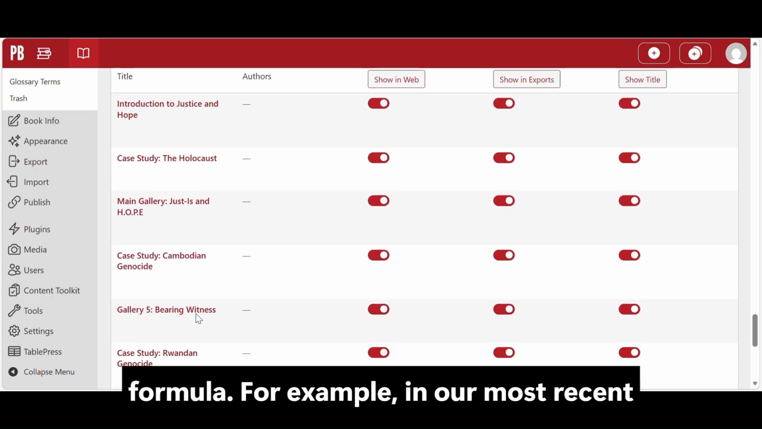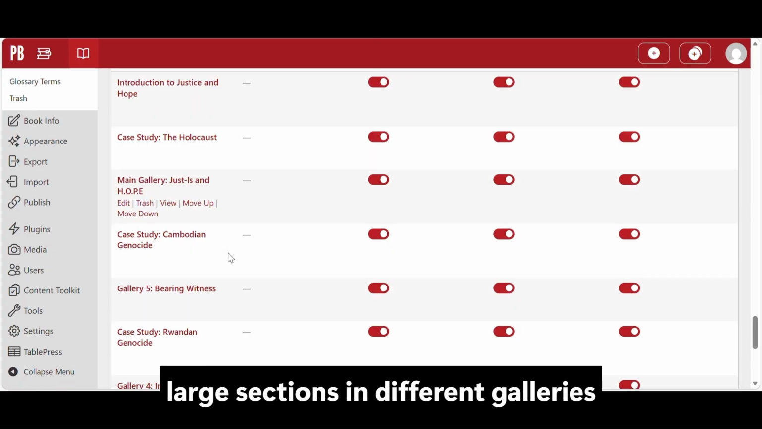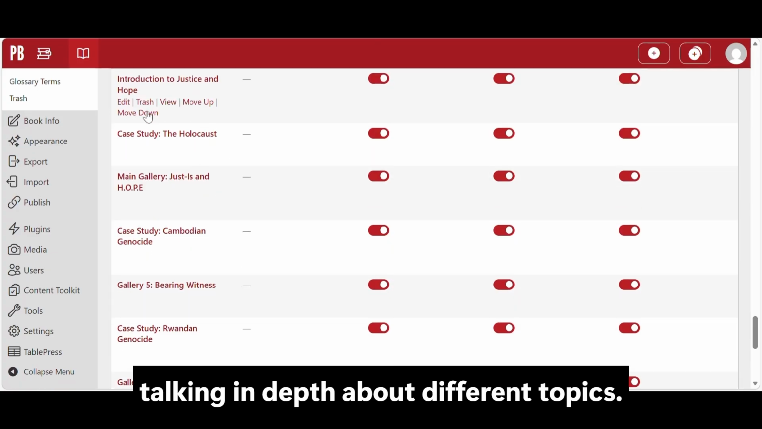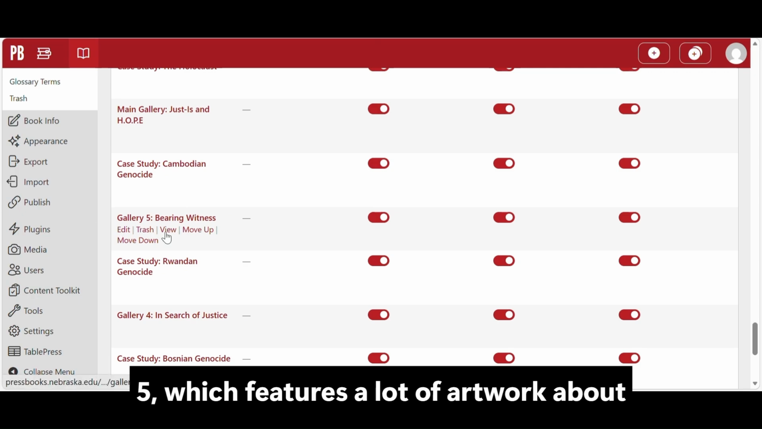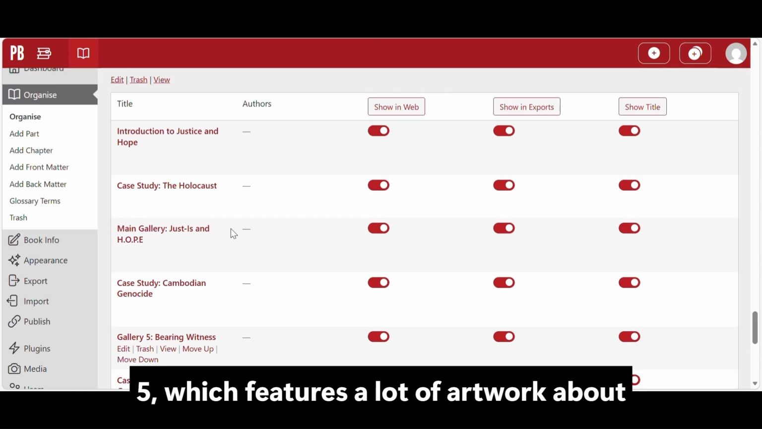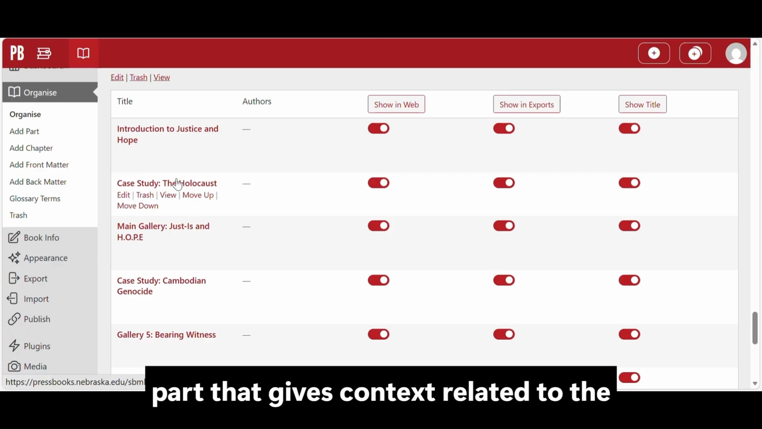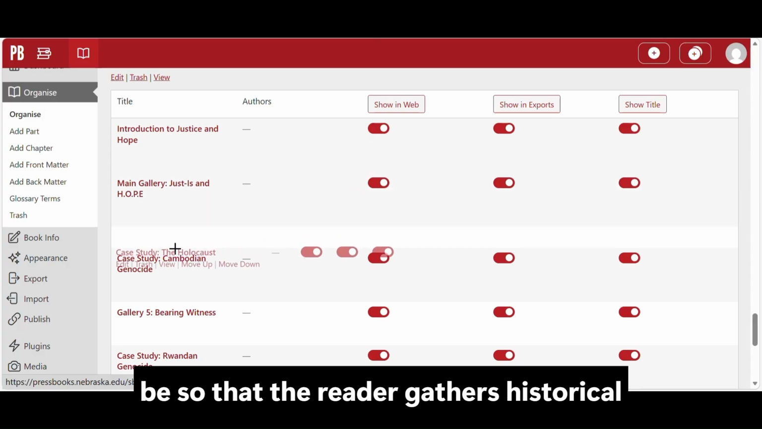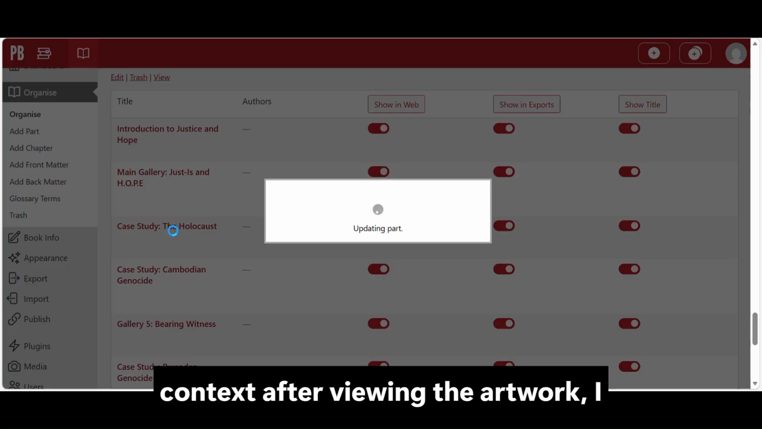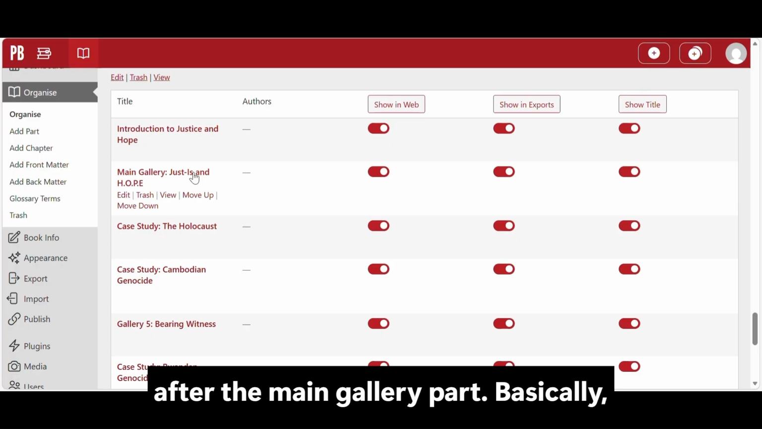For example, in our most recent exhibition, Justice and Hope, we had large sections in different galleries talking in depth about different topics. So, before the reader visits Gallery 5, which features a lot of artwork about justice after the Holocaust, there is a part that gives context related to the Holocaust. Of course, if I wanted it to be so that the reader gathers historical context after viewing the artwork, I could easily move the case study part after the main gallery part.